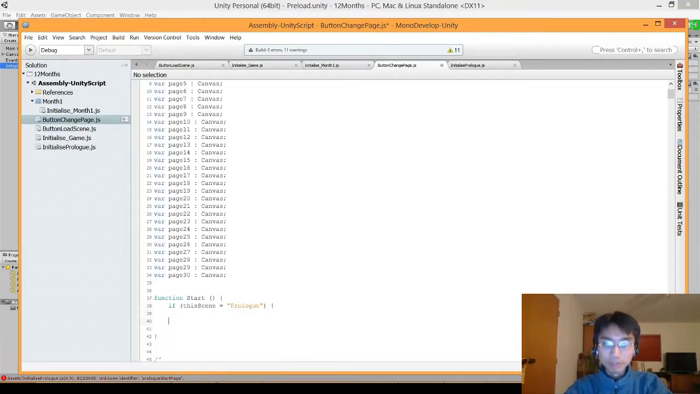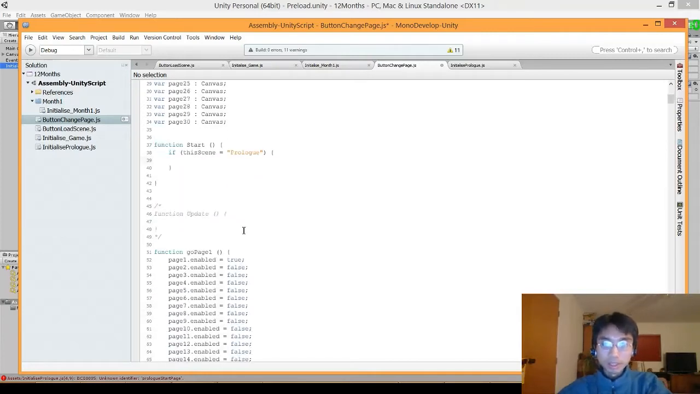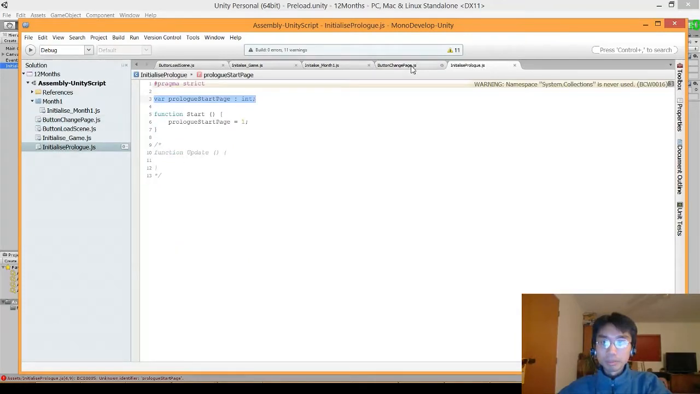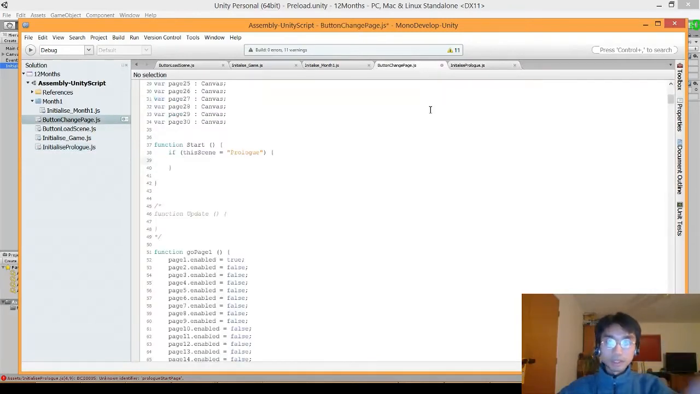I'm just making this up as I go, so I'm going to change this later on. If this scene equals prologue, then if, crap, do I need to case this as well? If prologue start page equals 1, okay, brackets. This is really messy. I haven't thought this through. The other stuff I've thought through. This stuff I haven't thought through. Then you go page 1.